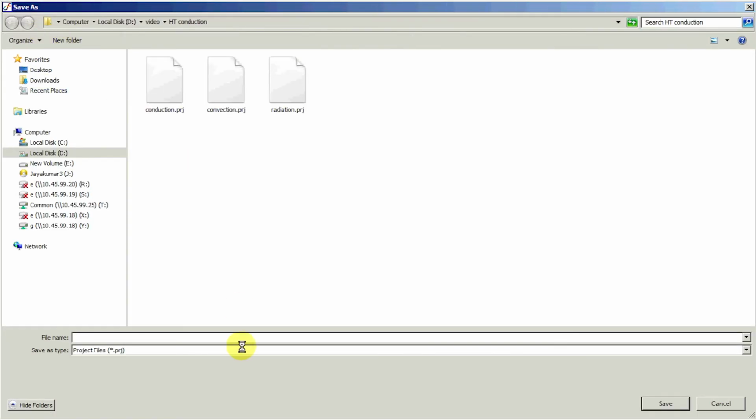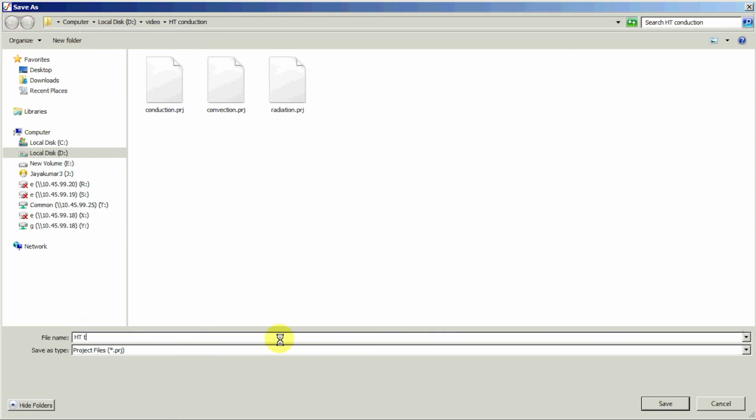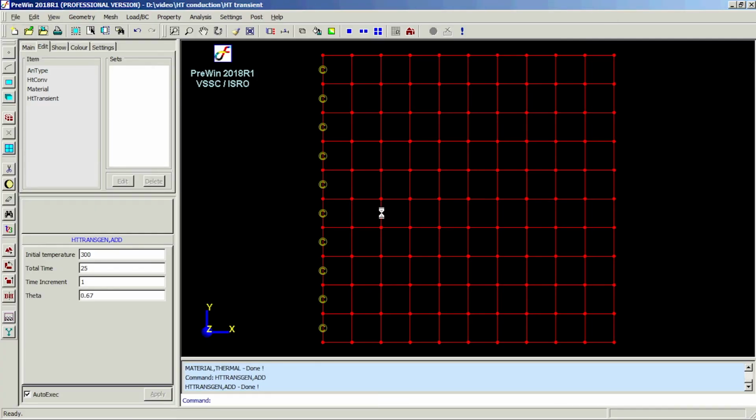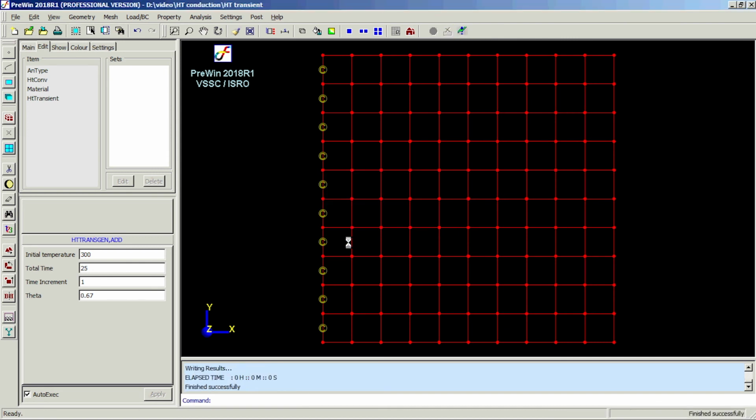Now save the file to the proper directory. After saving, click Run Solver to execute the file. Give confirmation as yes. Finished successfully message will be shown in the message box.